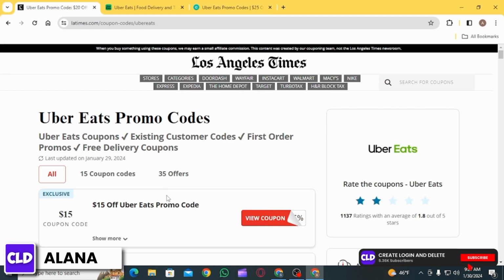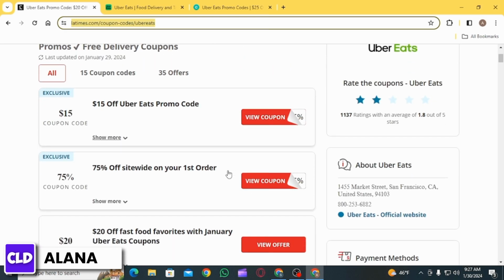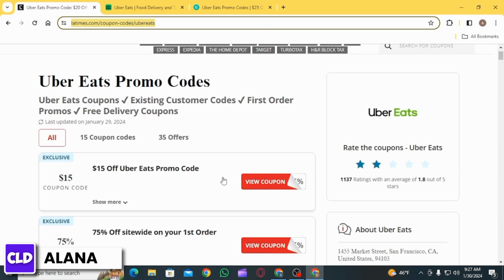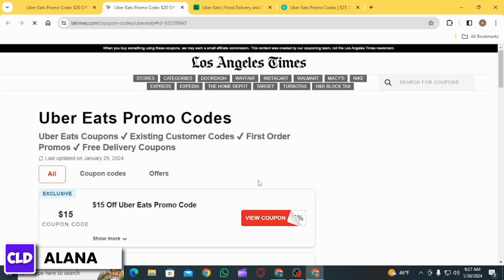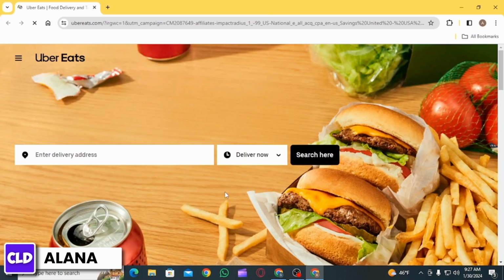Or you can also choose any other website such as latimes.com. On this webpage, click on the view coupon to find more details on this. If this is the deal that you want to get, you can simply copy the coupon code here. Or you can also click on the visit Uber Eats option and that's going to take you directly to the Uber Eats website, which is ubereats.com.